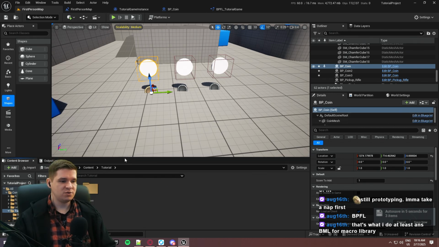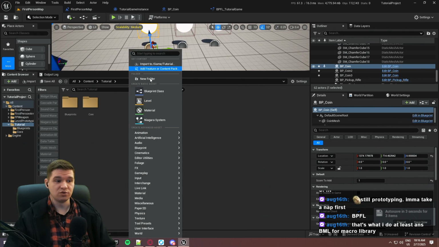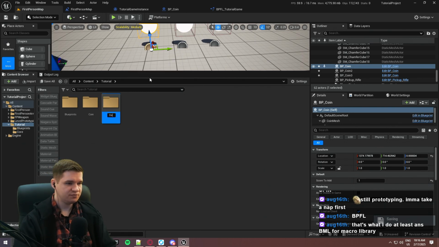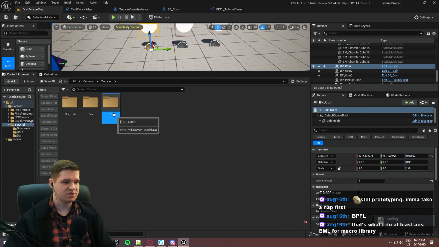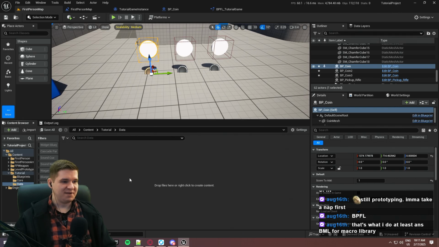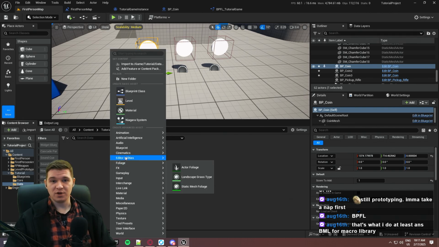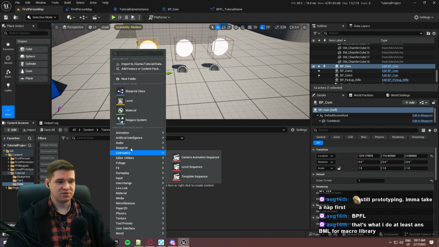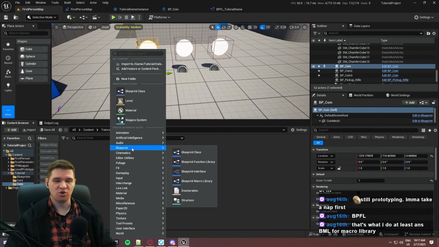Let's jump back to our tutorial folder and make a new folder called data. And if it didn't autosave while I was typing, I would have been able to finish that. There we go. Sometimes Unreal, man. Okay, so let's right click and we're gonna make two new variable types. Up here in Blueprint, we're gonna be creating what's called a structure.